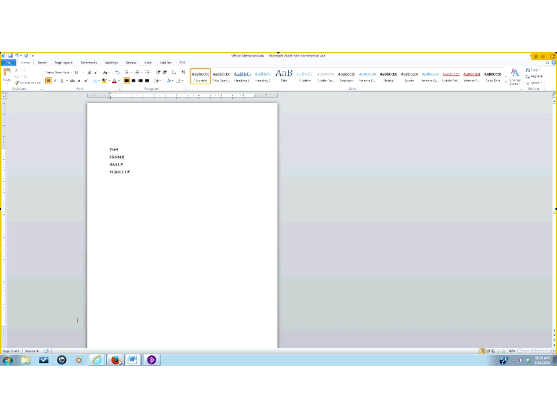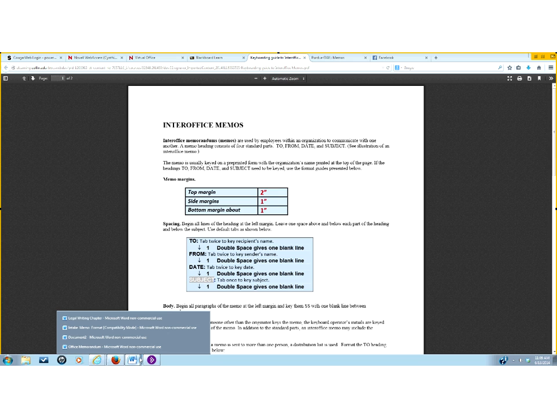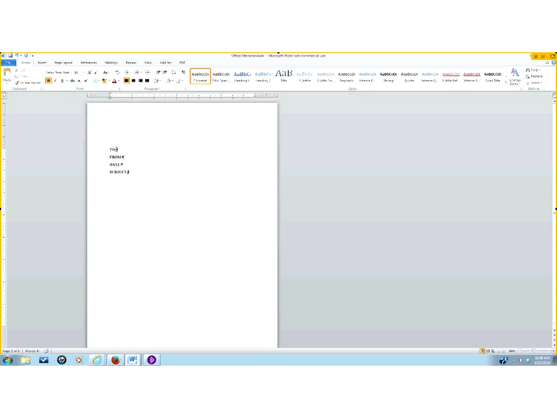So let's go back to our, looks like that we're in good shape here. I'm going to tab once and twice. Let's see, I want to write this memorandum to Jane. Oops, I'm going to unlock my caps. I'm also going to take away the bold. I'm going to write this memo to Jane Smith.